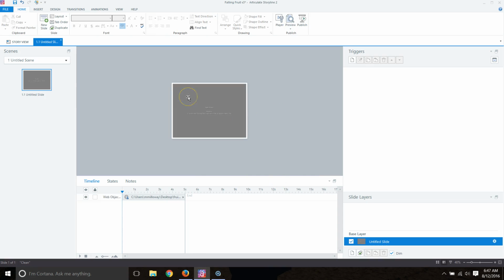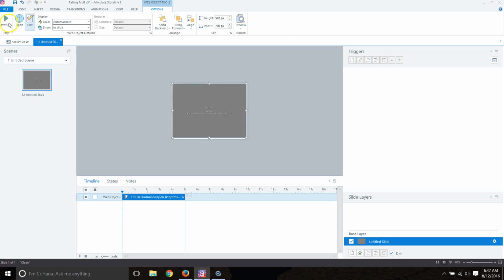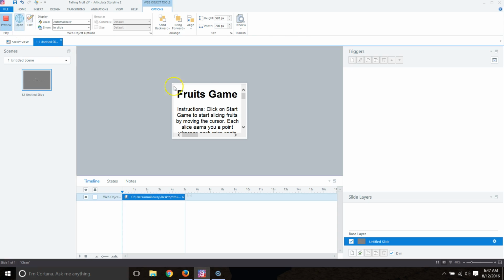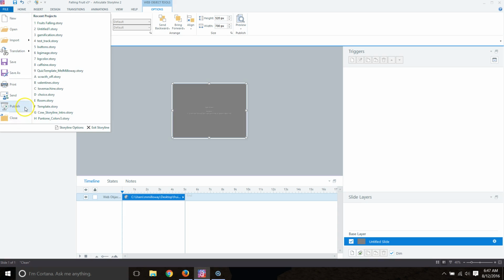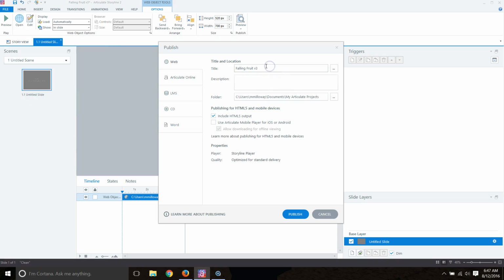All right, so you see it fills the screen, and you can preview it on here, but you're going to notice it's a little bit crazy, and you don't see anything. And no matter what you do, you're not going to be able to view it appropriately because it's going to end up looking like this no matter what. But the thing is, you got to publish it to see what it's actually going to look like. So I'm going to go to File, and I'm going to publish this, and we'll call it Falling Fruit version 2.